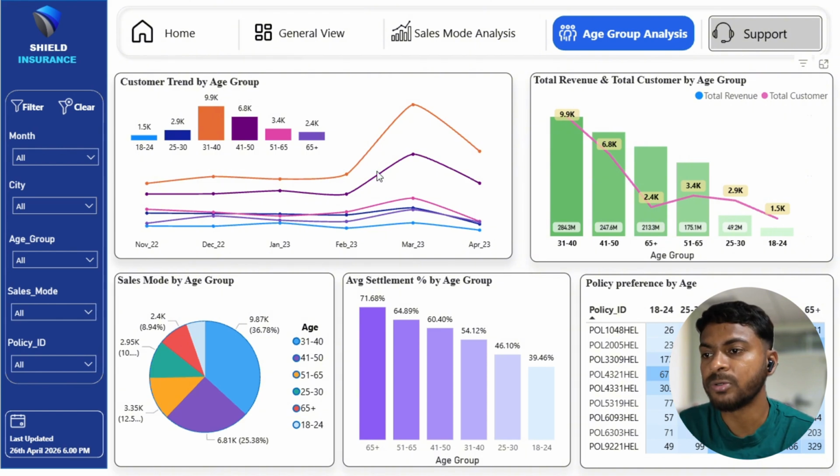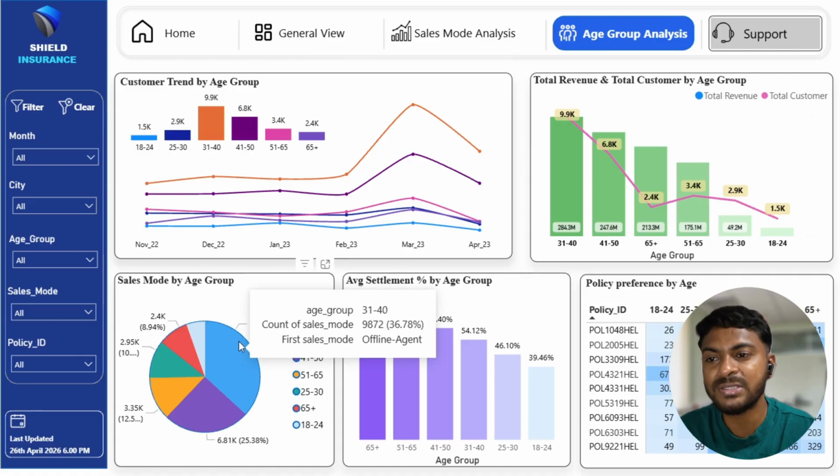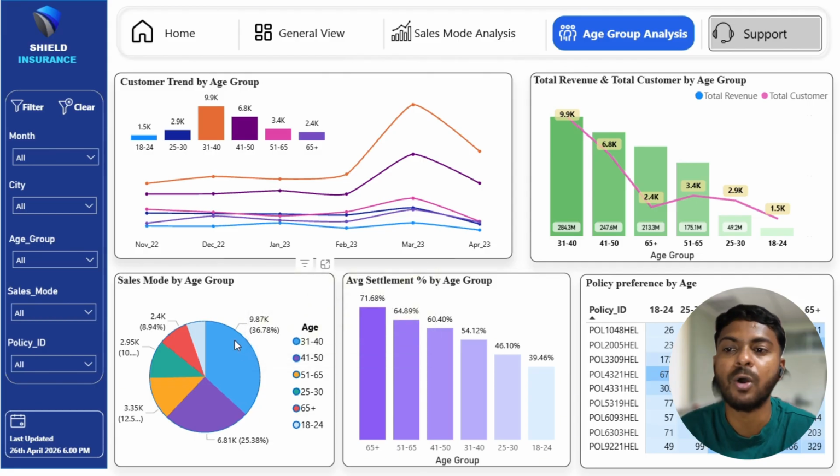Now talking about the next chart, which is the sales mode by age group. Here you can see the age group 31 to 40. Their count for the sales mode is 9,000 plus. That means all these customers adopted these insurance policies through the offline agent. Next, we have the average settlement percentage. Expectedly, the most contribution is from the older age group, like 65 years plus. They are contributing 71%.